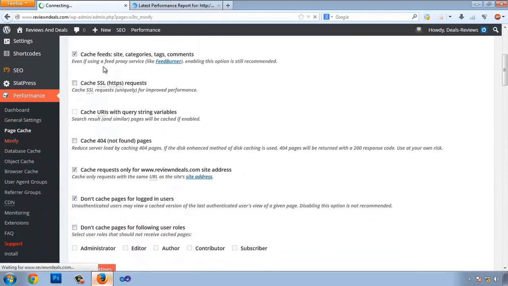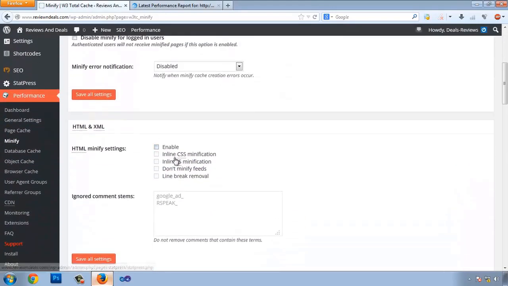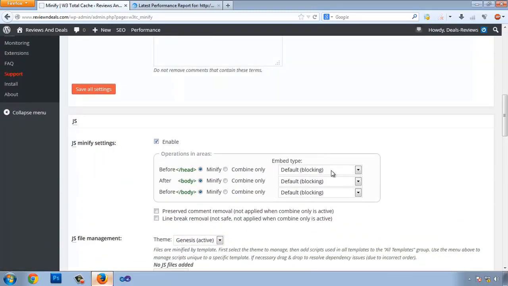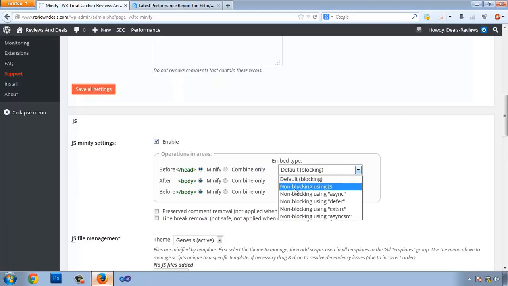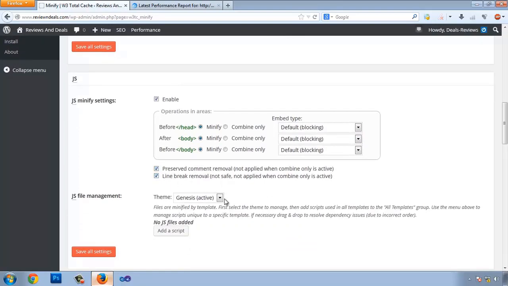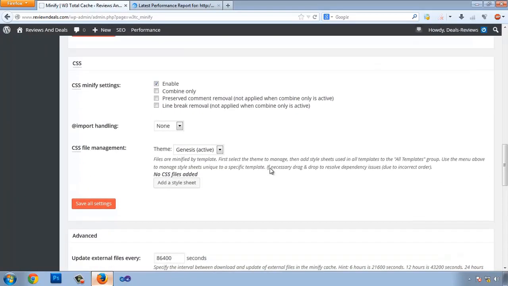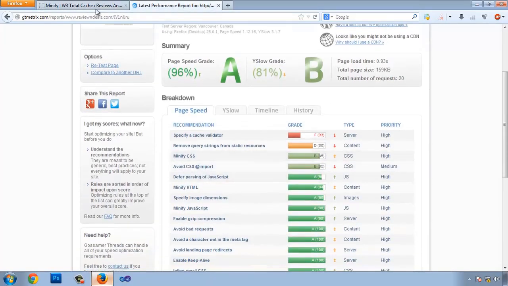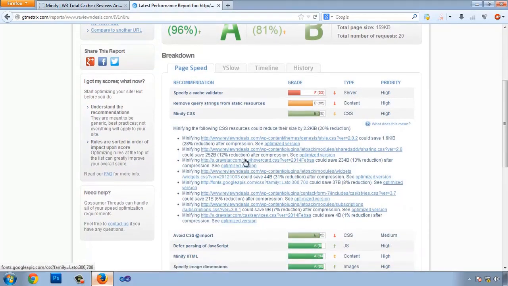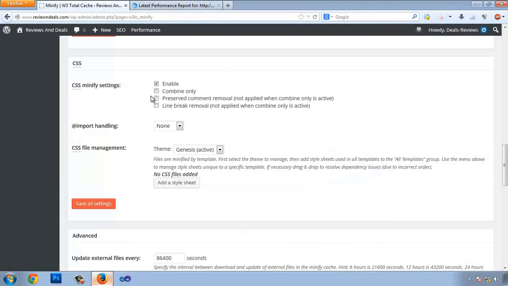Okay, let's go to minify. Alright, now for the HTML and XML, make sure that you enable this and tick the inline CSS minification and inline JS minification. Okay, for the JS, it's already enabled. Make sure that you choose the non-blocking using JS. No, the default blocking is enough, and tick the preserve comments removal and line break removal. And for the CSS, it says that we need to minify the CSS, and if you click this, you can see that these are the files that we need to minify. So enable the CSS minification setting and tick the preserve comments removal and line break removal.